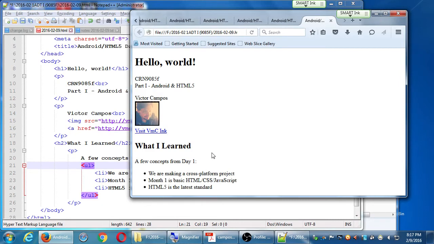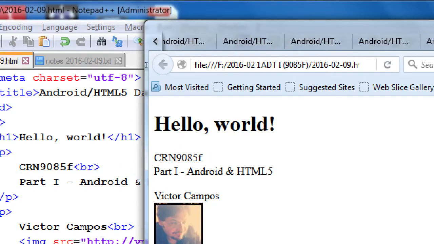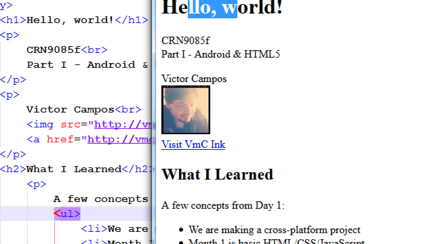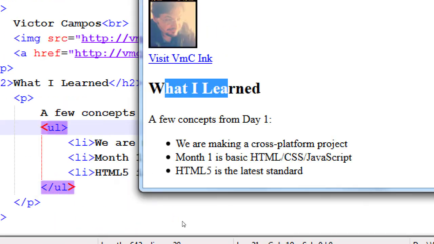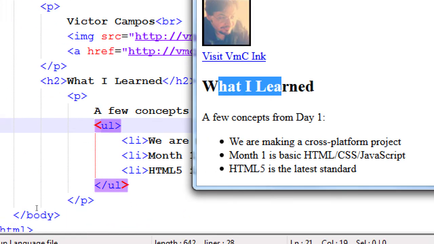Let's say I wanted to also create another section for more content, but then what I wanted to do was delineate it a little bit more visually, have some sort of visual indicator that this is divided between this and that. So we have a tag that will create a basic simple line that divides the document. So let's say we've got the first section, Hello World, then we've got the second section of what I learned. Let's add a new section, but also a divider.